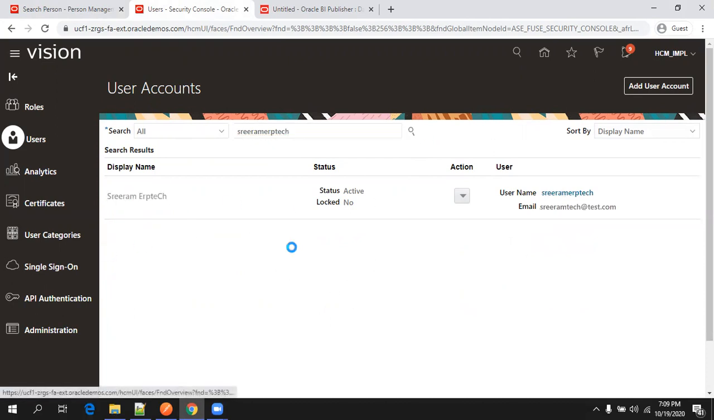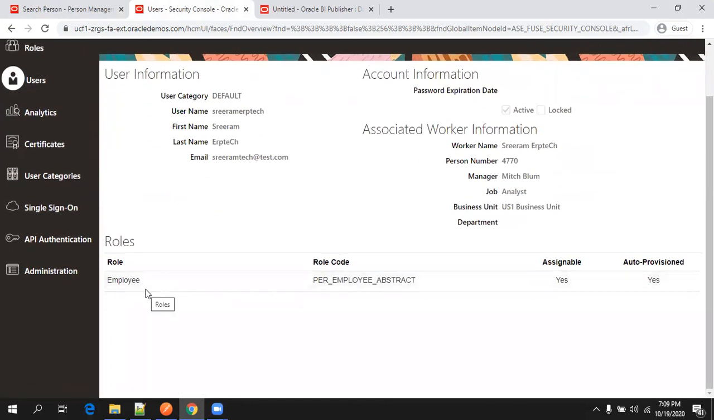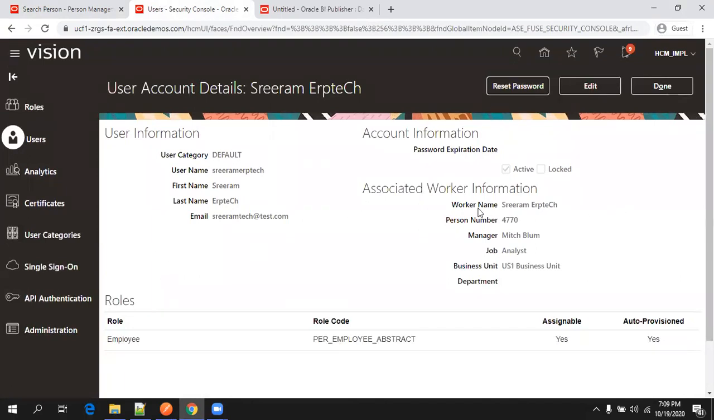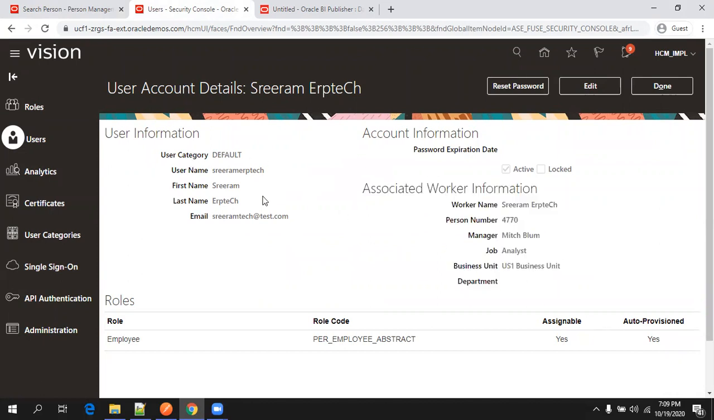Can you see? Of course, it may not have all the roles. Maybe it will have just the employee abstract role. That's it, right? This is a basic thing. If you want to log in, you have to reset the password and then you can log in with this particular user also. Here, if you observe, it has this associated worker information. So this user is not just a user, but this user is also an employee. Whenever your user account is tied with a worker, it means that your user account is tied with the person or employee. If you don't have any associated worker information, it means that you just have a simple user.